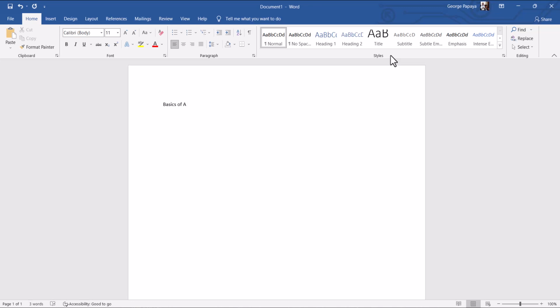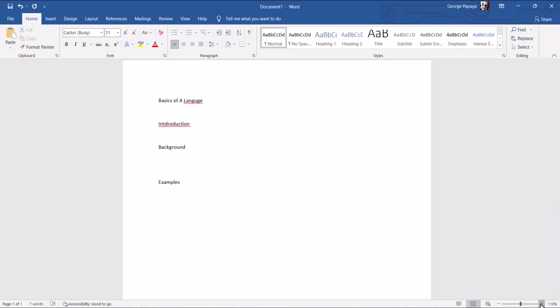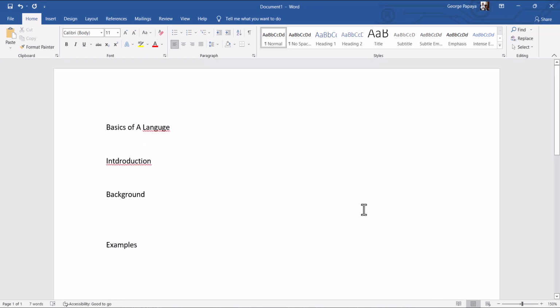we can say basics of a language, whereby we've got introduction, we've got background, we've got maybe examples as our main element. Let's increase the size so that from the back you can see. These become our main elements of our page or our document.